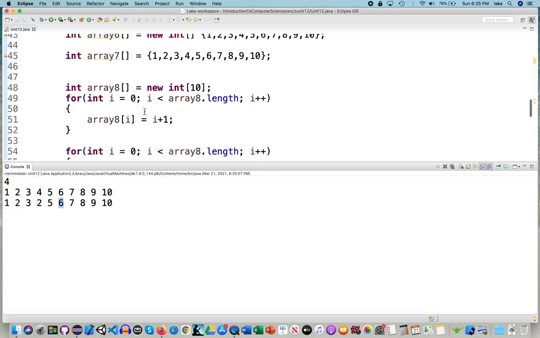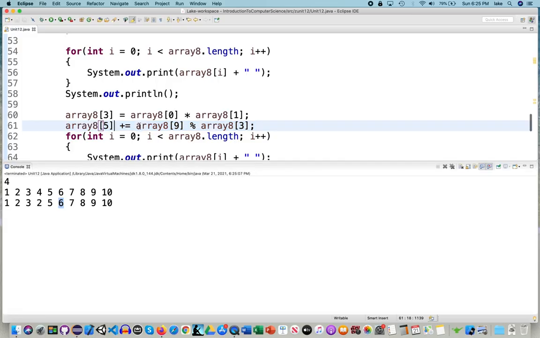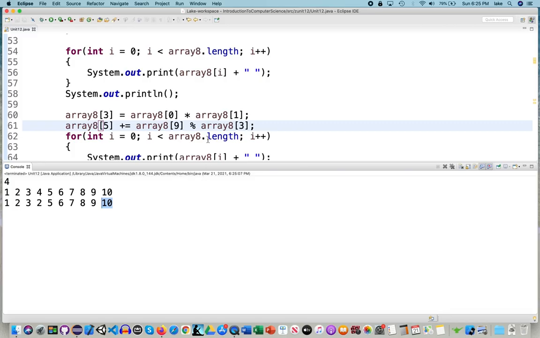Let's see what happened there. So we got 5 to be added on this value. So let's go array at position 9: 0, 1, 2, 3, 4, 5, 6, 7, 8, 9, 10. Mod the guy at 3: 0, 1, 2, 3. Aha, it's a 2. So 10 mod 2 is 0. No wonder it didn't change, right? That's why it didn't change, because we added on 0 to the 6.